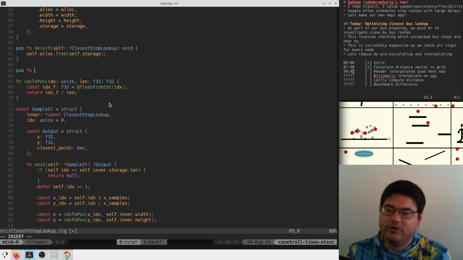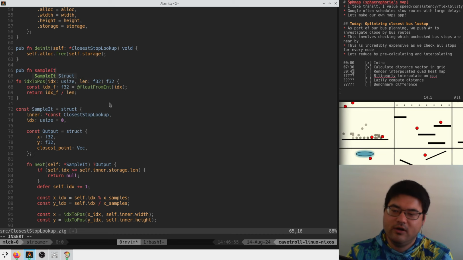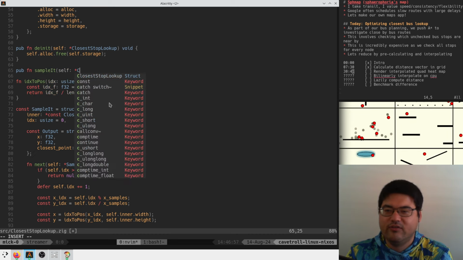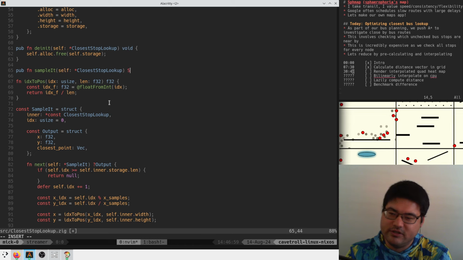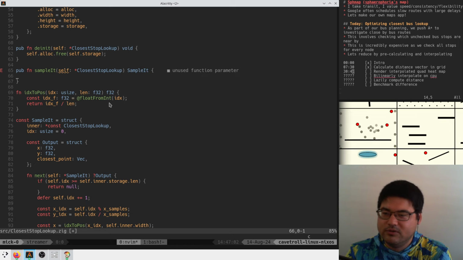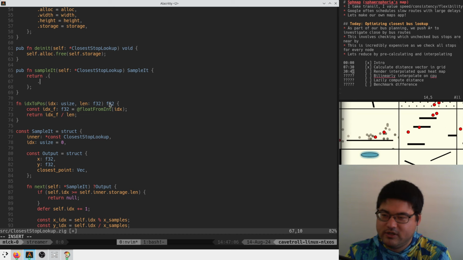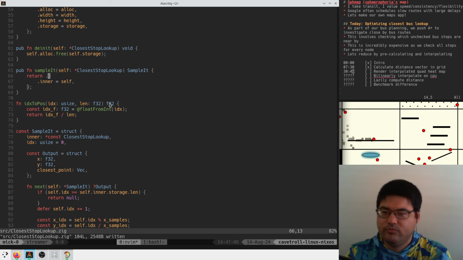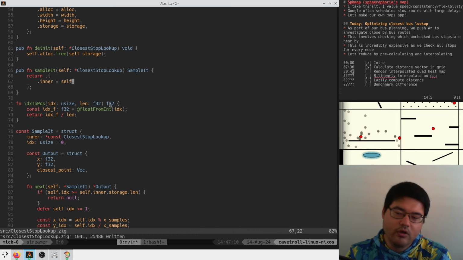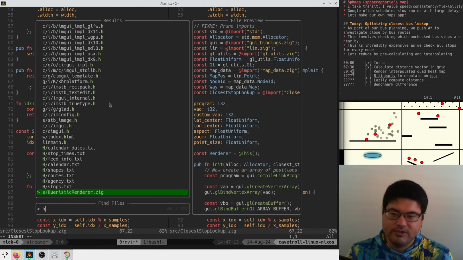Then we're going to pub function sample iterator. It's going to take in self, closest stop lookup. It's going to return a sample iterator. It returns something where dot inner is equal to self. There we go. So now we should be able to go back into our heuristic renderer.